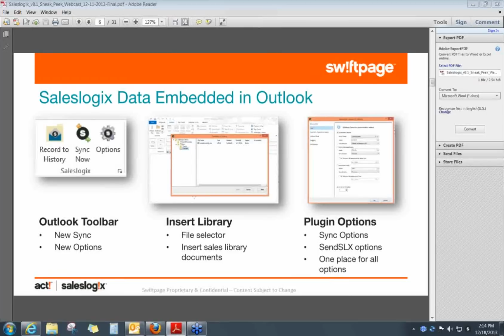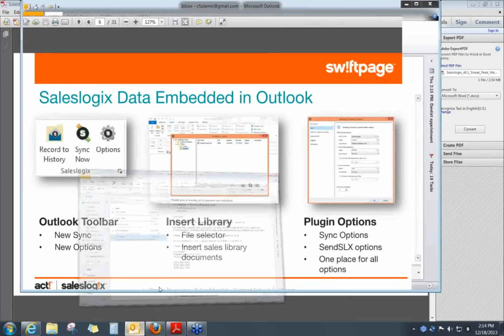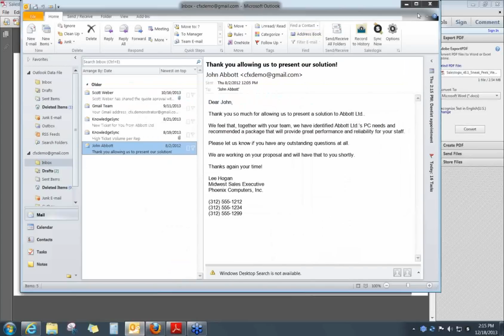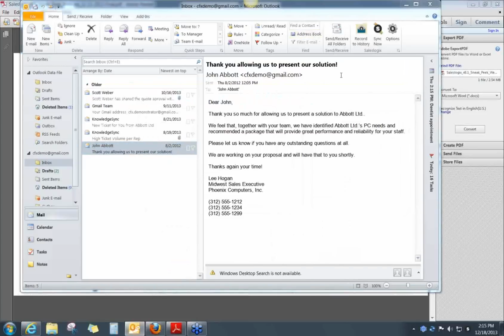Okay, so let's jump over to Outlook here, because I do have the new integration engine installed in my Outlook. And so the icons have changed a little bit, and the Record to History button is over here next to the Sync Now button. And the Sync Now button would be used if you don't want to wait for your timed interval to come and go. I've got it set to a minute, so that's pretty quick. So things are going to synchronize between Outlook and Saleslogix every minute.